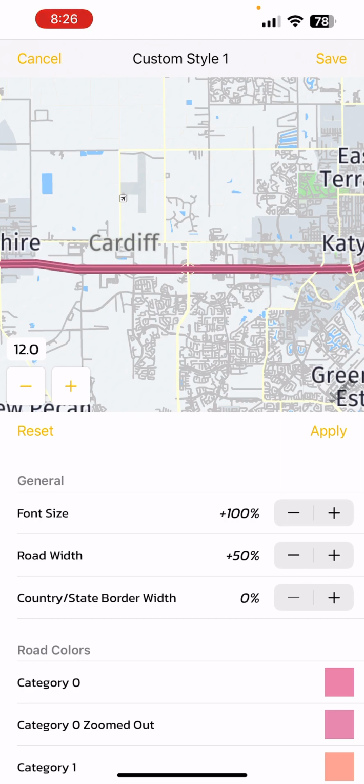This does not save this map because you still have to press the save button. I am not pressing the save button. I am simply making the changes over here.